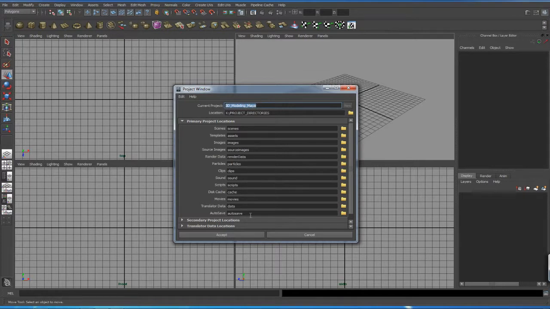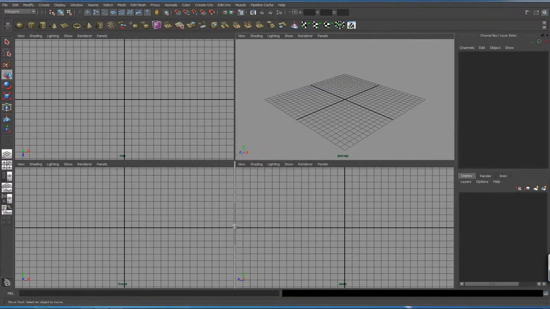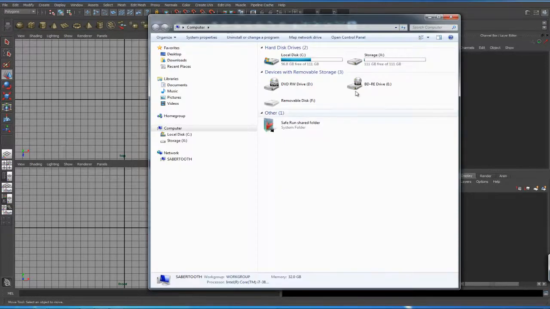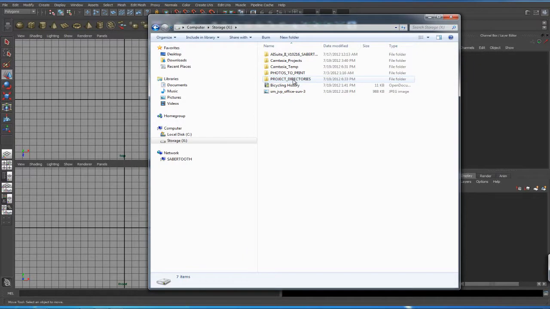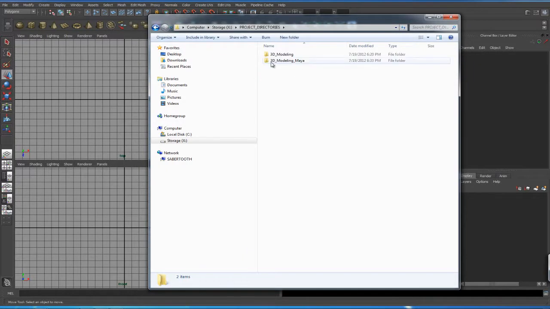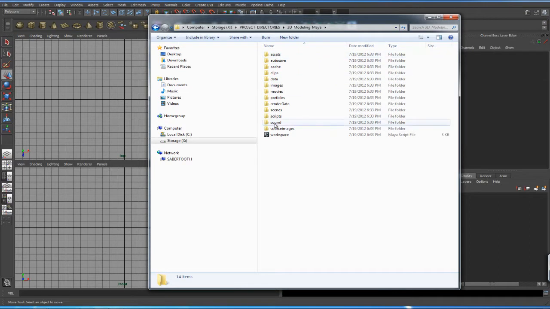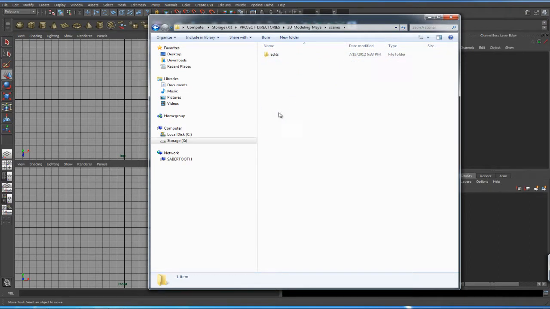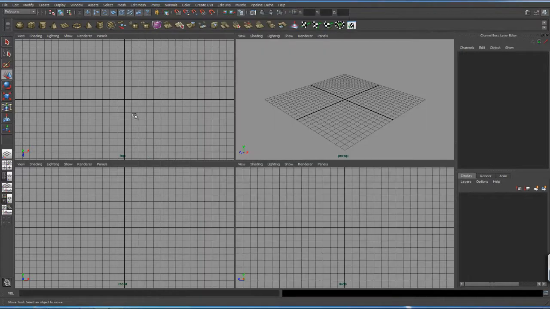These are going to be all the subfolders inside the 3D modeling folder. And I'm going to hit accept. To confirm this, I'm going to open up a browser, so I'm going to hit Windows E, go to my X drive, my project directories, and there it is, 3D modeling Maya, and the subfolders have been created for me. In here I have my scenes folder. This is where all of my scene content will be saved.